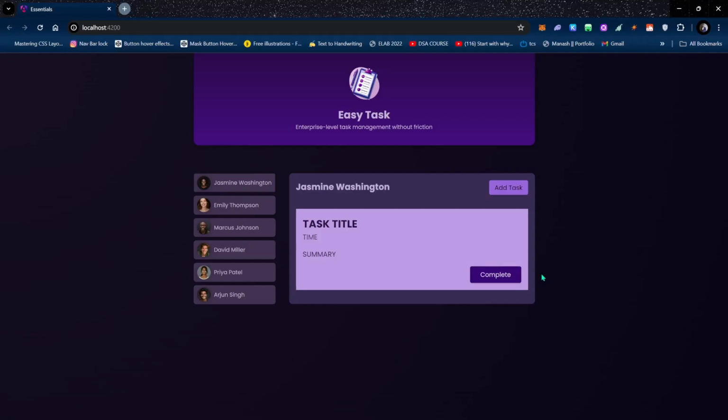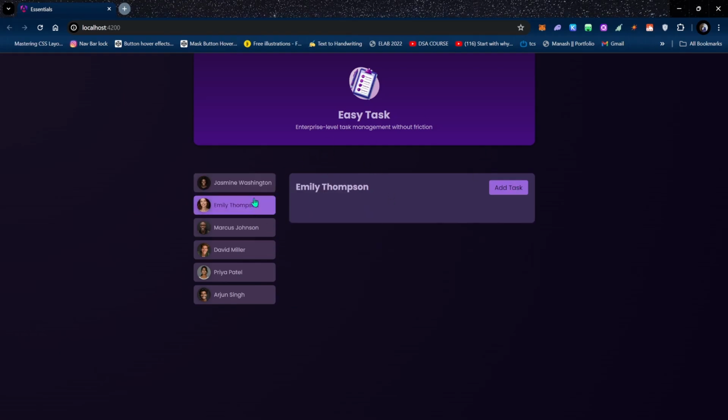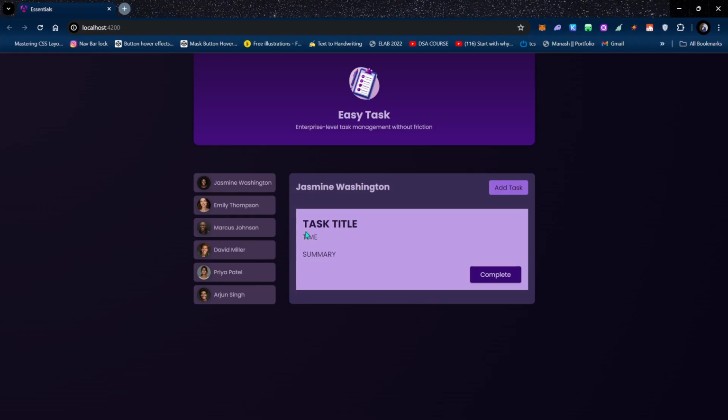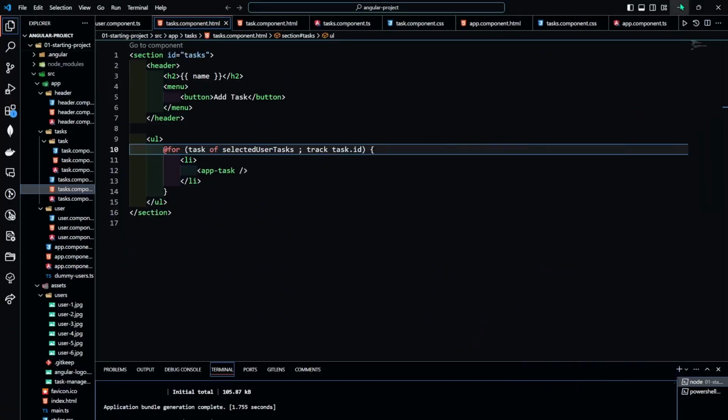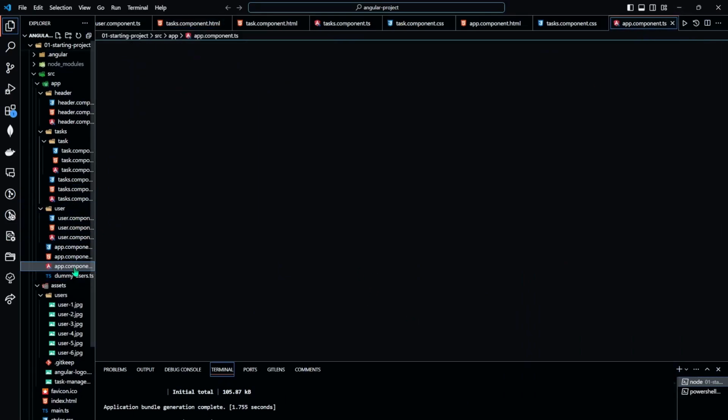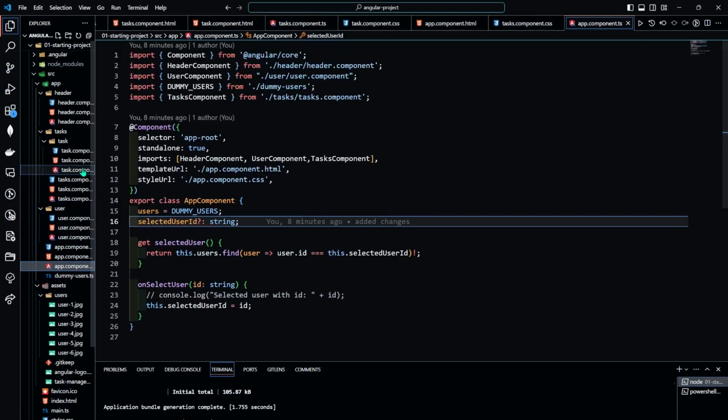So yesterday we saw how to add another task component inside our main task component. Whenever we click a different user, we get a different set of tasks. So now we have to add the data in the tasks. How will we do that? Firstly, we will go to our task component.